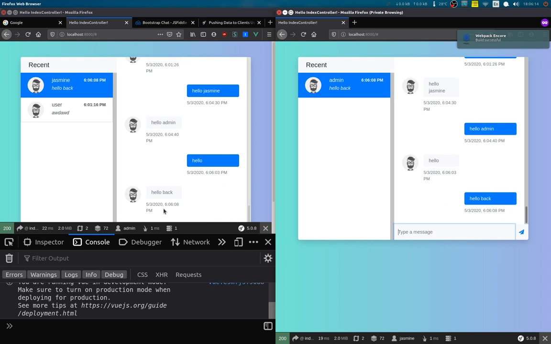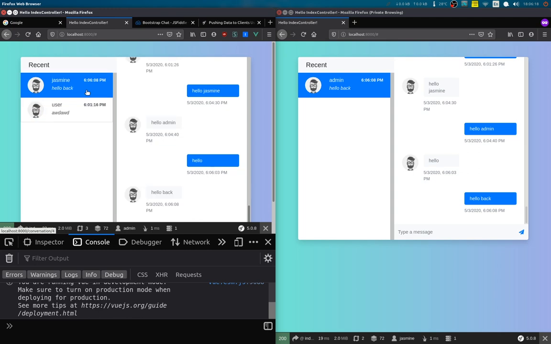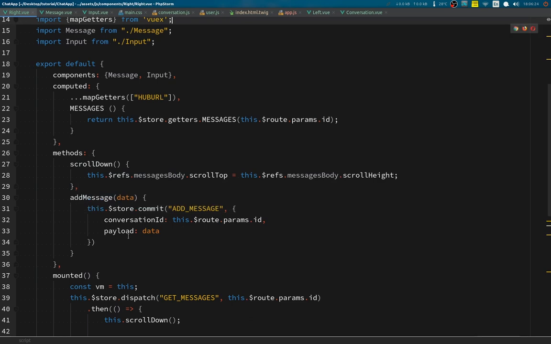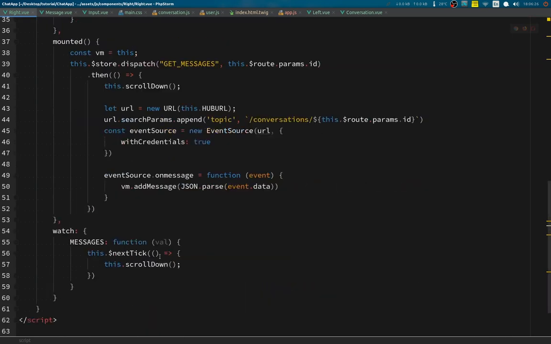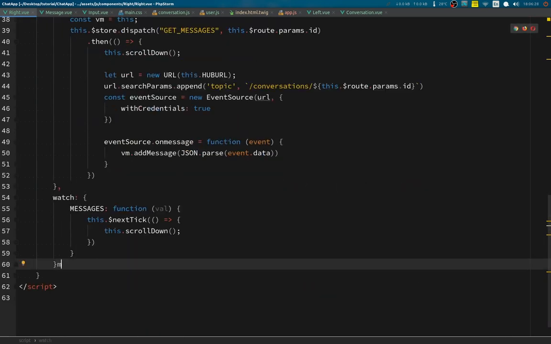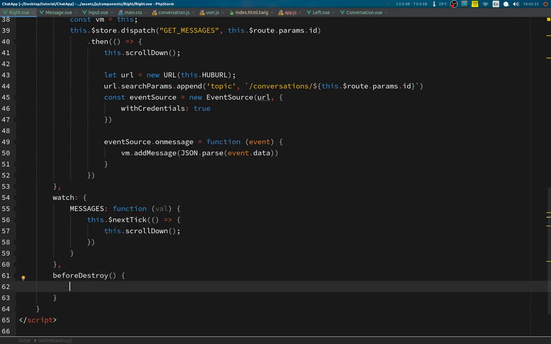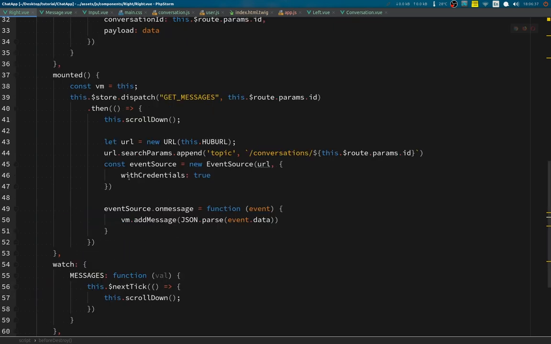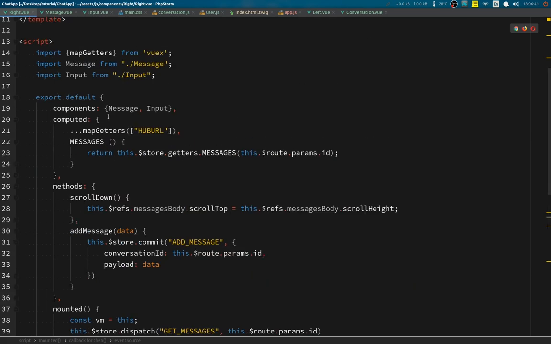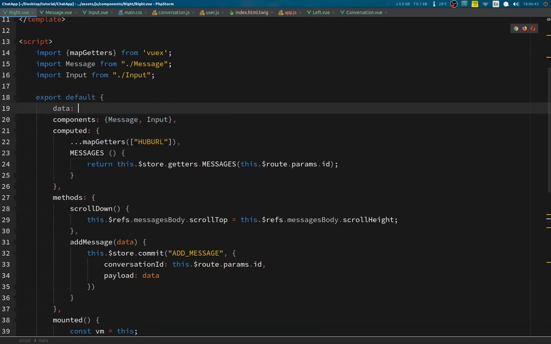One thing that I would like to do in this case is, as you can see, whenever we destroy the conversation, the connection, the event source thing, is going to keep listening. So whenever we try to destroy this, I would like for you to close the event source. And to do that, we need to get this event source from here and save it in data. So I'm just going to do data like that.